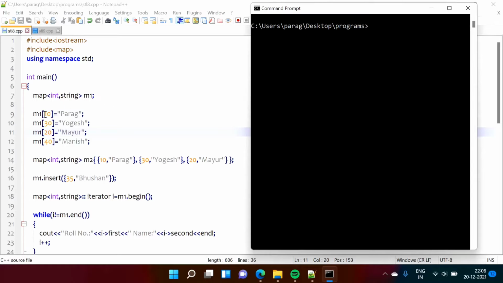One simple example: students in a class have roll numbers. So a student can be identified by the roll number. So the roll number can be a key. See, roll number and student name, roll number, student name, roll number, student name. So this roll number is a key and the name is a value. Key value, key value, key value.